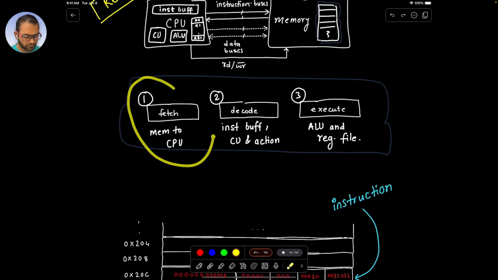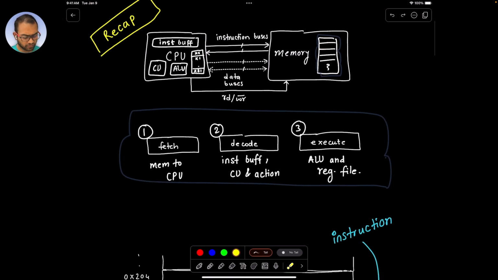One is the fetch phase or fetch stage, in which it floats an address onto the instruction bus, and then the memory responds back with some data that is captured in the instruction buffer, which is then decoded by the control unit. Right. So that was the first stage of getting the instruction inside the CPU.